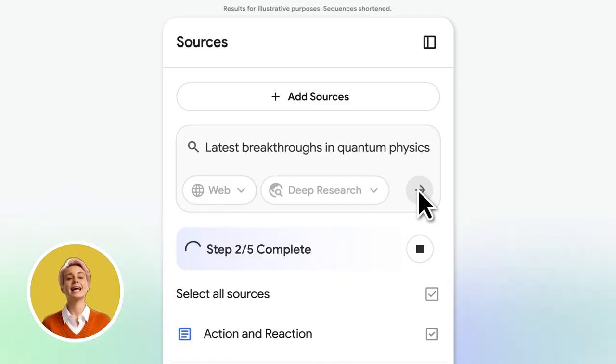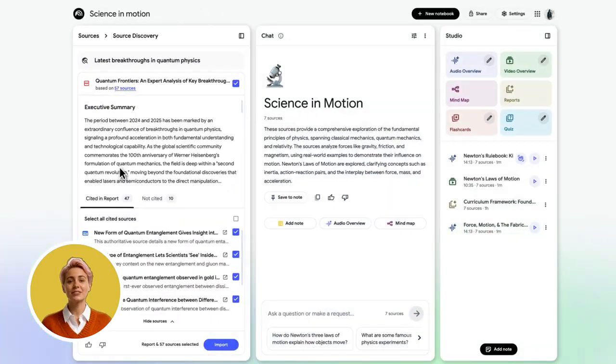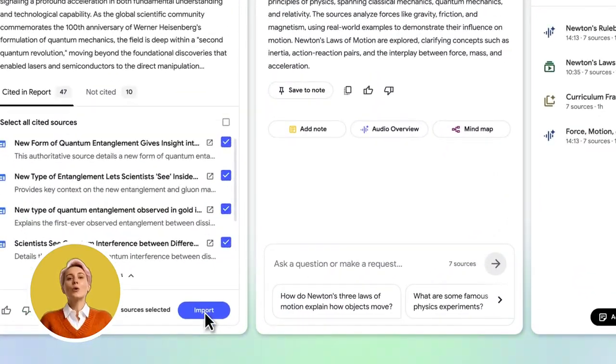NotebookLM is Google's AI research tool. You upload your own documents, PDFs, Google Docs, YouTube links, web pages, and it builds a knowledge base from those specific sources.